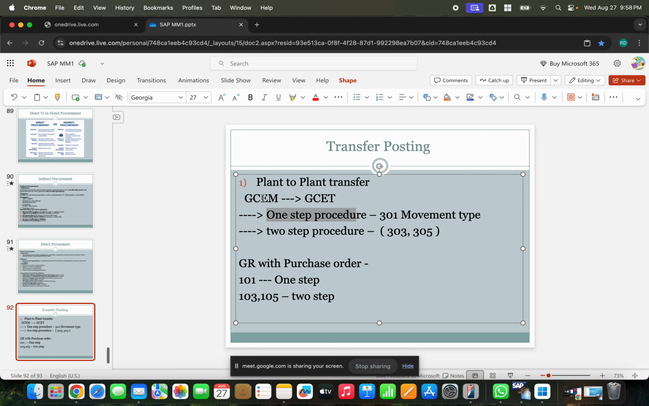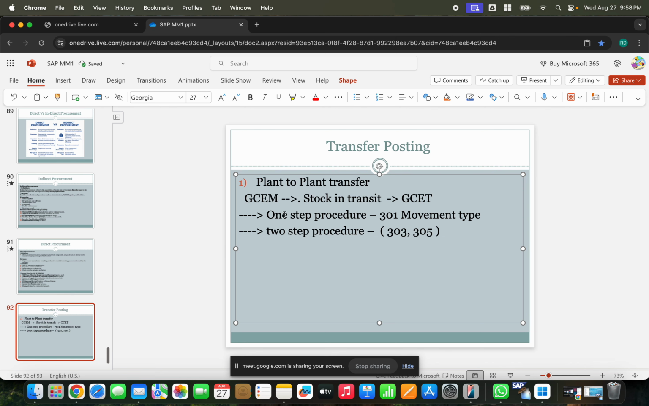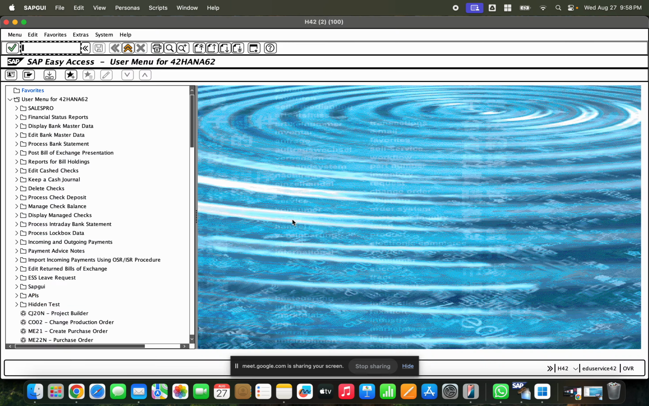You can do the one step procedure, which means the stock immediately moves to the other plant, or else you can first keep it in stock in transit in the middle. First it will come here, then it will be in stock in transit, then it will move to the actual plant. Okay, so this is the process. Let's try the one step procedure first.